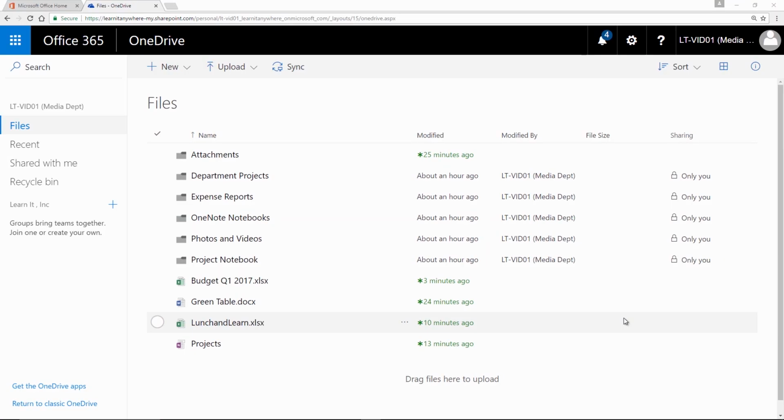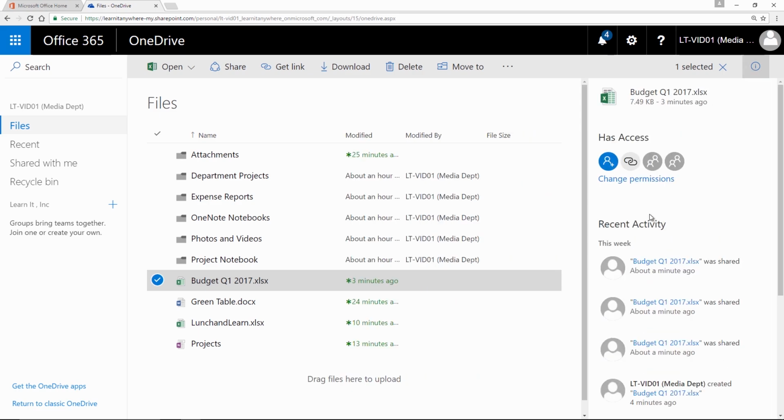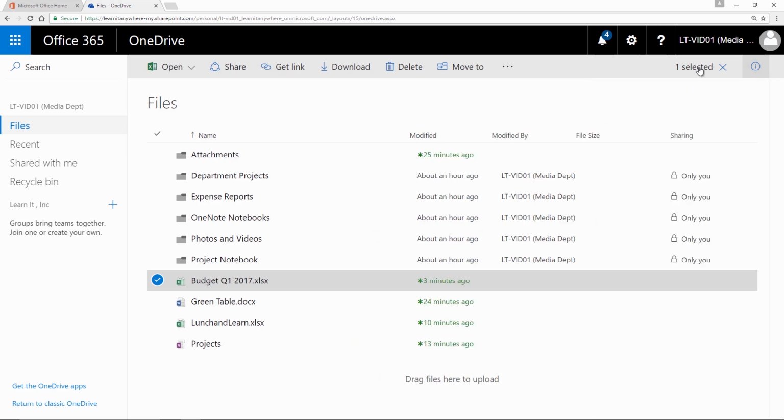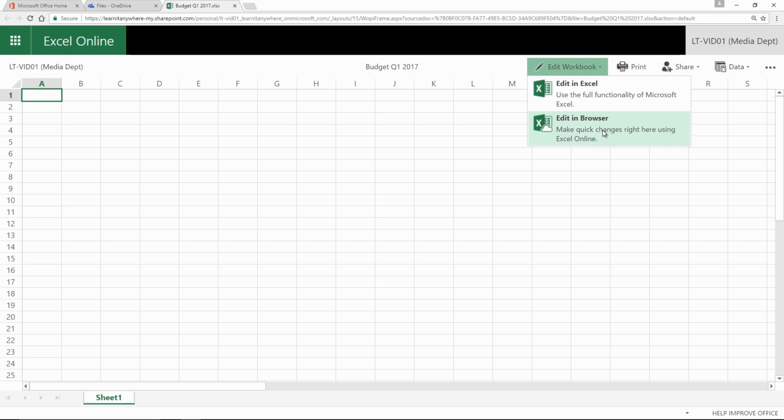One last advantage I want to share with you regarding OneDrive for Business is the simultaneous collaboration feature. I have this budget document that I have shared, and now I want to show you how I can access this document, make edits at the same time as someone else. I'm going to go ahead and navigate to my budget Q1 2017 document. When I first select the document, it brings me to a view-only mode, where I can choose to edit the workbook in the local application or in the web app. I'm going to choose to edit in the browser.